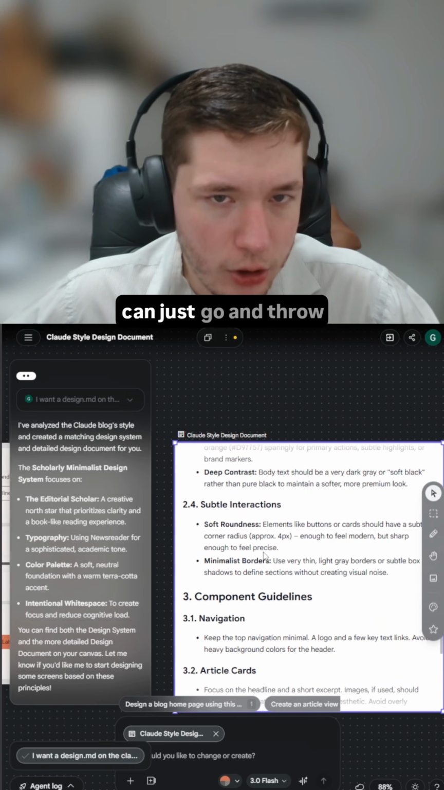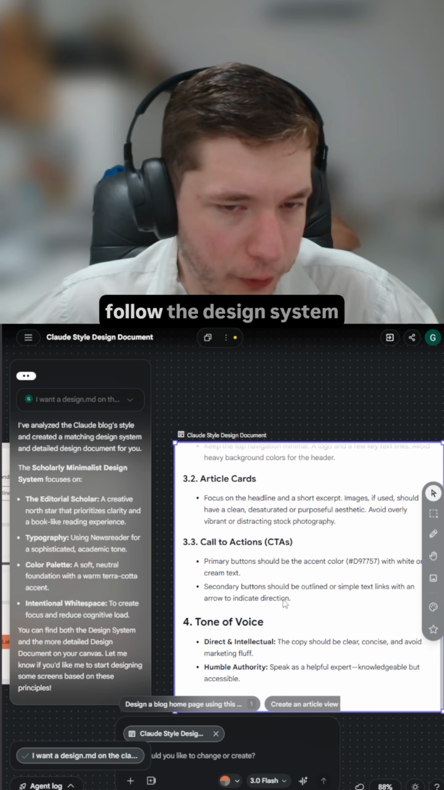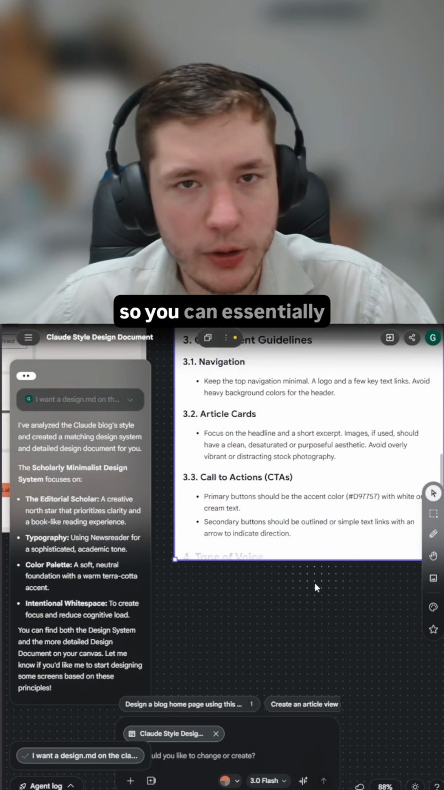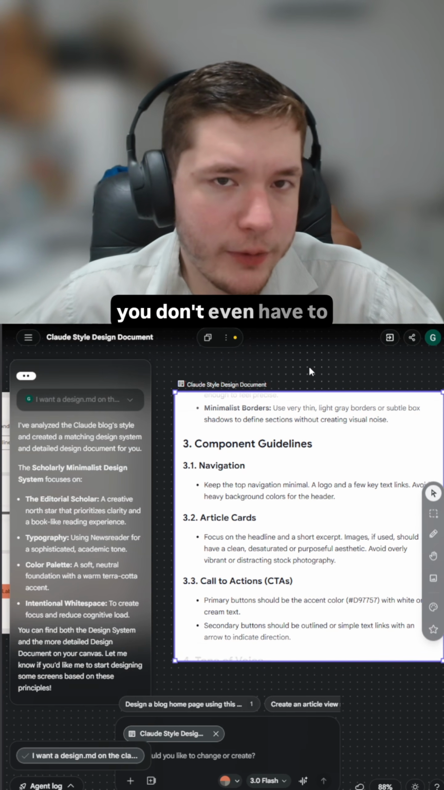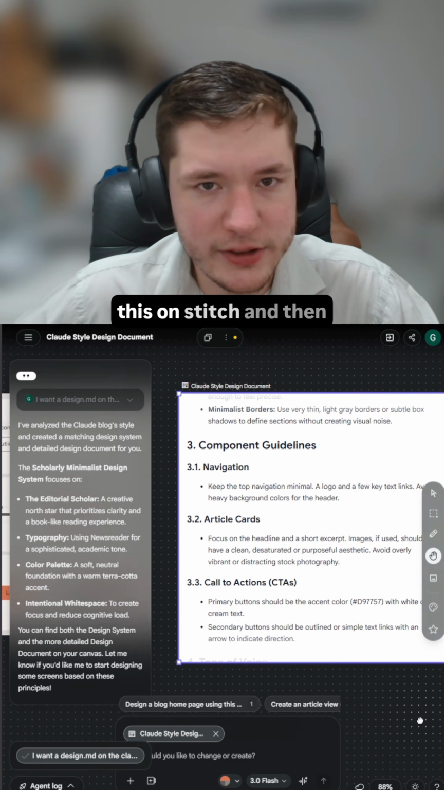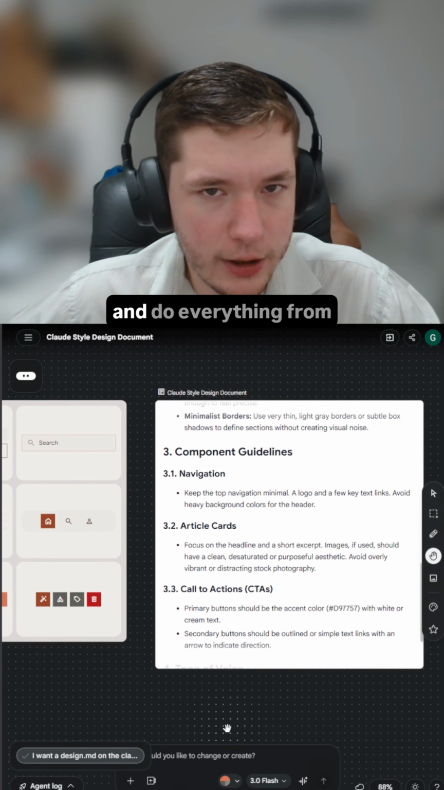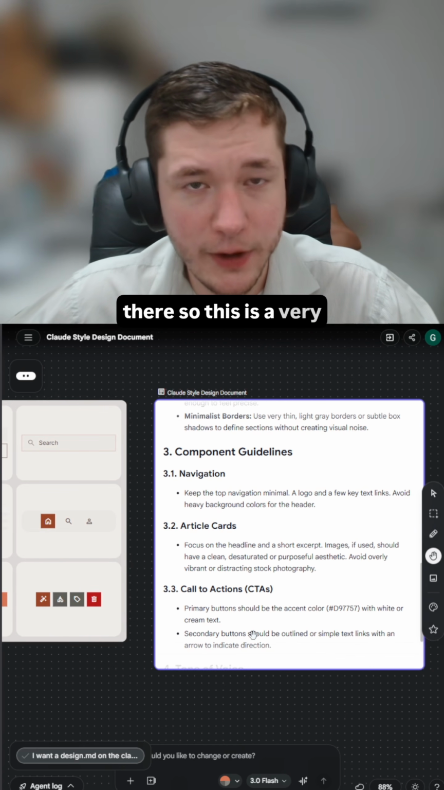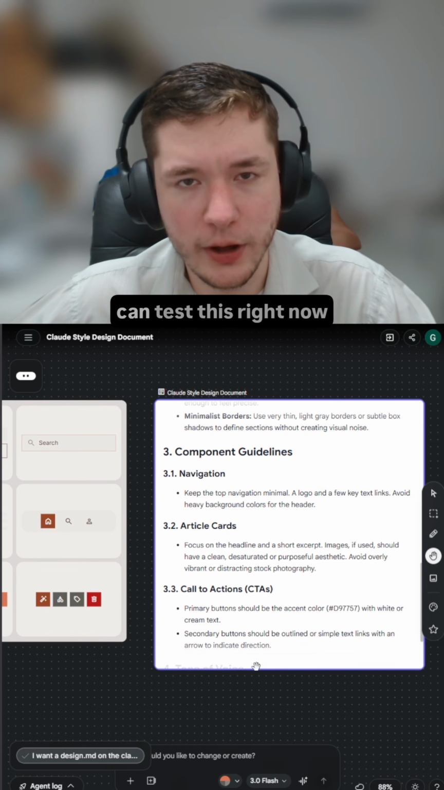So you can just go and throw this into Cloud Code or Open Code, and it will follow the design system. So you can essentially create copies of websites, and you don't even have to be a designer anymore. You basically can just do this on Stitch and then go to a real coding agent and do everything from there. So this is very interesting, and it is completely free, and you can test this right now.